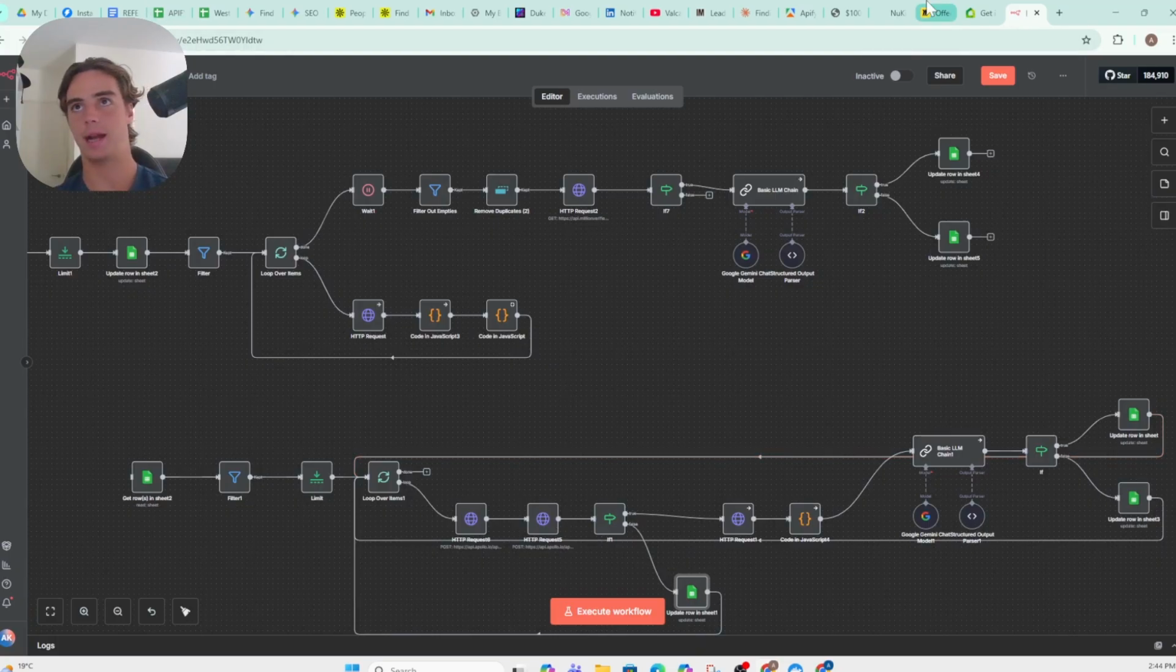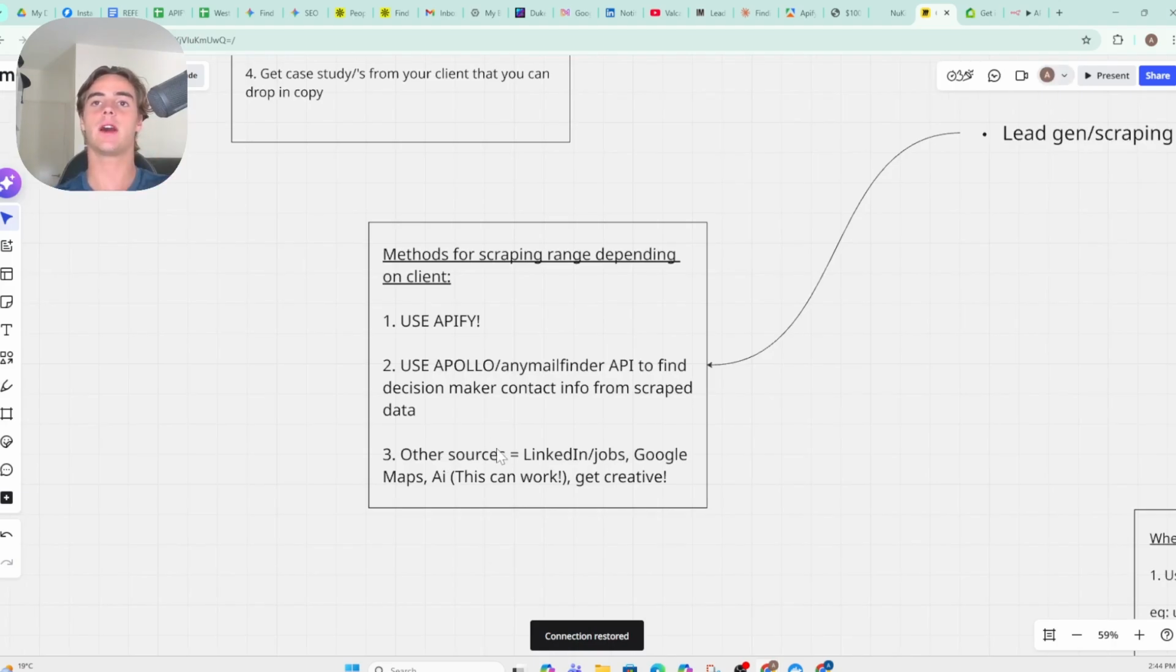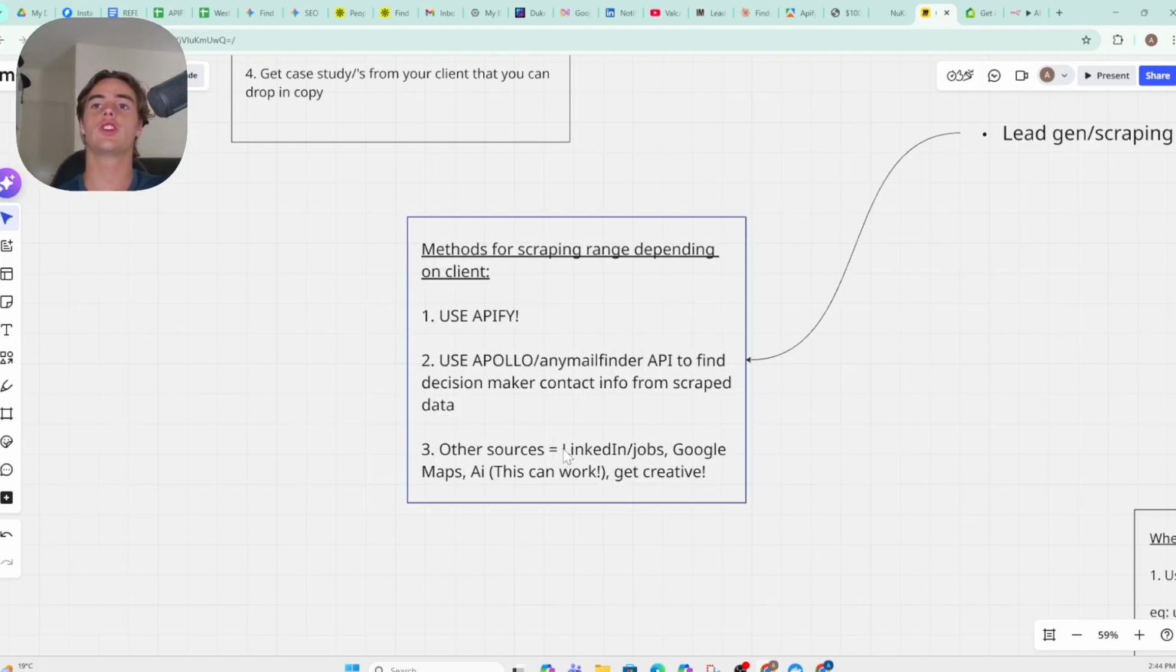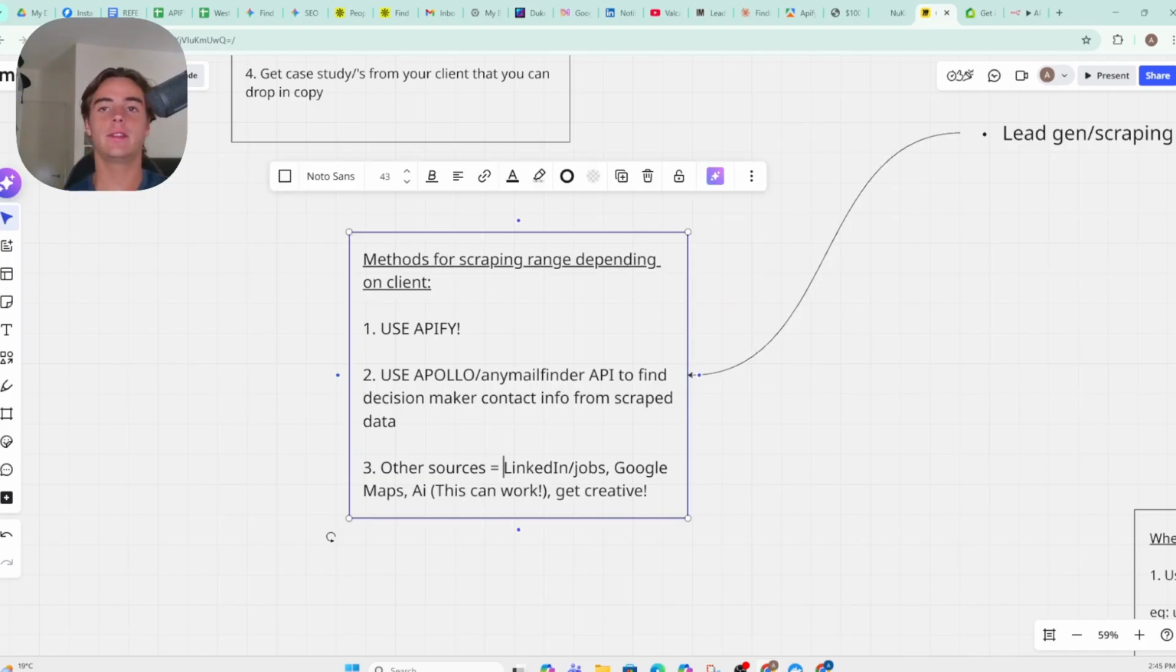So anyways, back to the offer. These are the other sources. You can use LinkedIn jobs. This all depends on what your offer is and who your niche is. LinkedIn jobs is good for finding high intent leads. So let's say you go on LinkedIn jobs and you're finding companies that are hiring for marketing, and your client's a marketing agency.